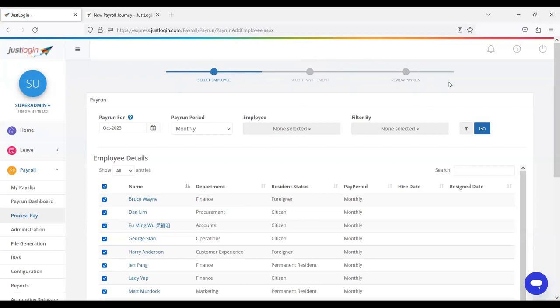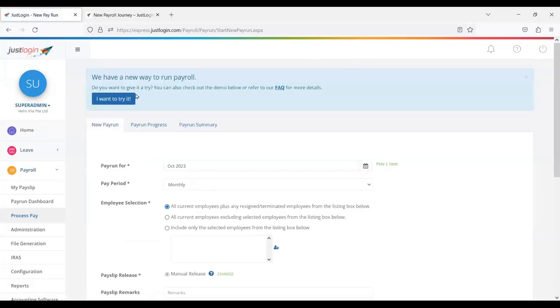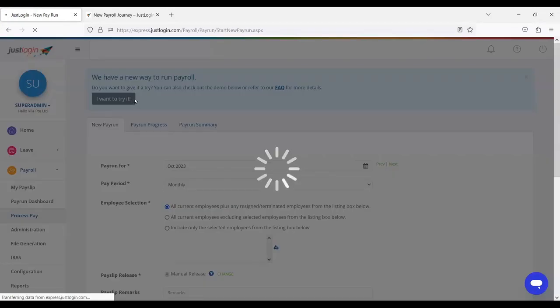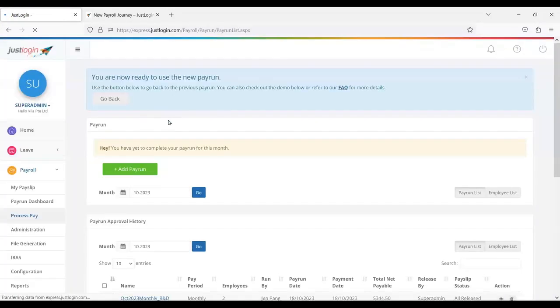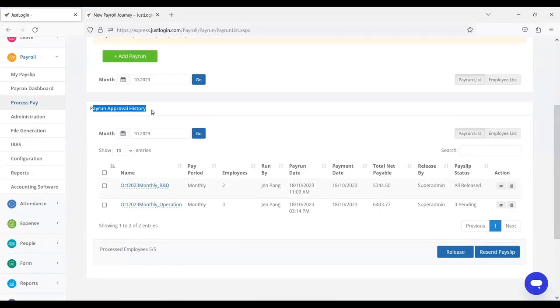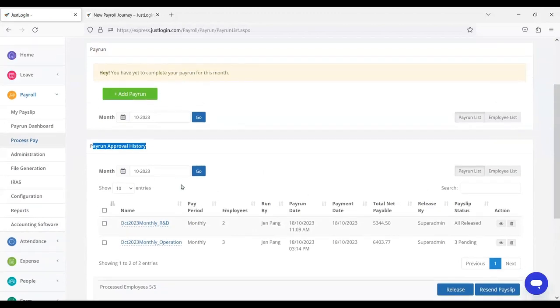Once you have sent it for approval, the approver will be able to log into their account and approve the pay runs that you have done. Any pay runs that were done can be viewed under the overview page. Right at the bottom, you'll be able to see the Payrun approval history. Okay, so here again, you will be able to see new filter options, so you can view it either by the Payrun list or the employee list.